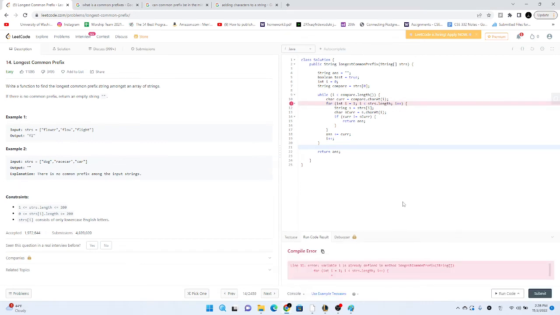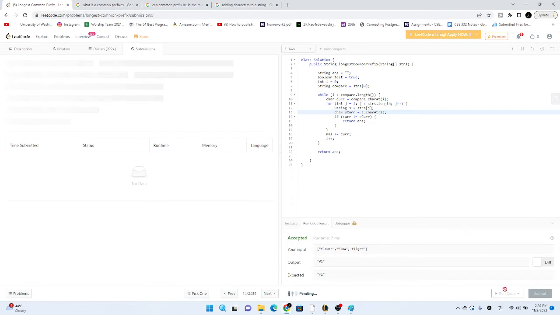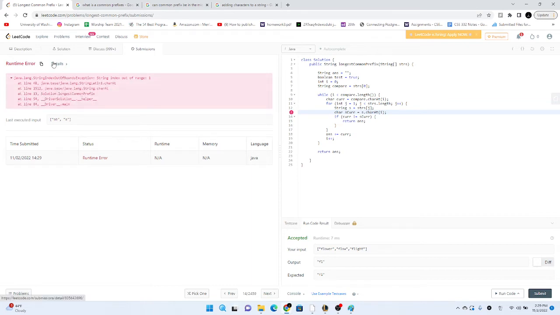J plus plus J. Okay. Oh shoot! Let's see if it works. Index out of range.